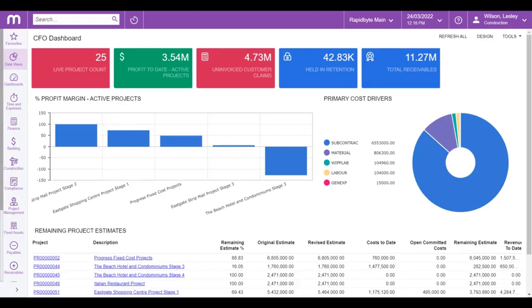Finally, with the analysis you can do with MYOB Advanced Construction, you can shape your company's strategy by getting better insight into how you're pricing your trades, the type of projects you perform well in, and the efficiency of your staff and your subcontractors.